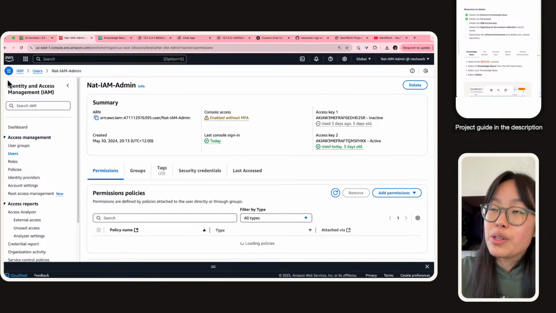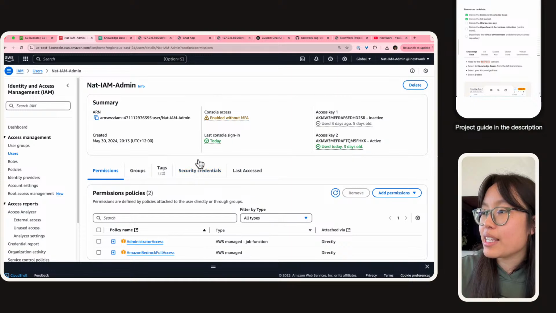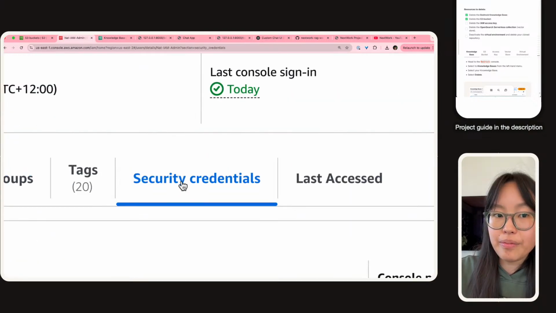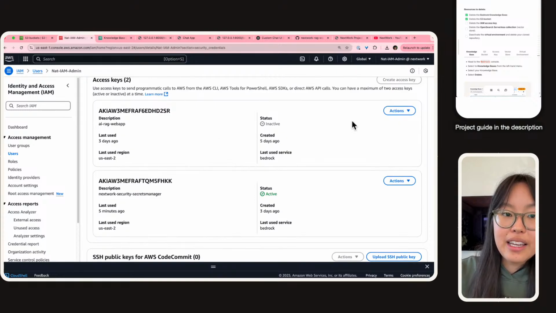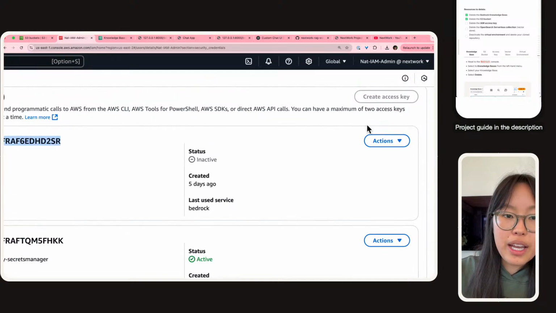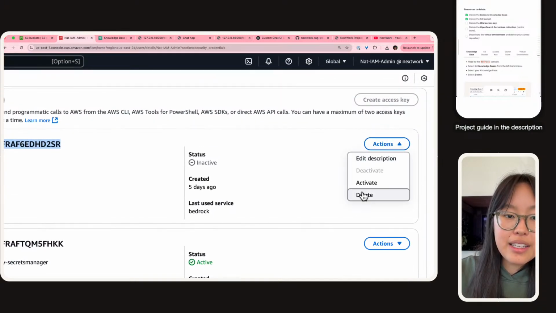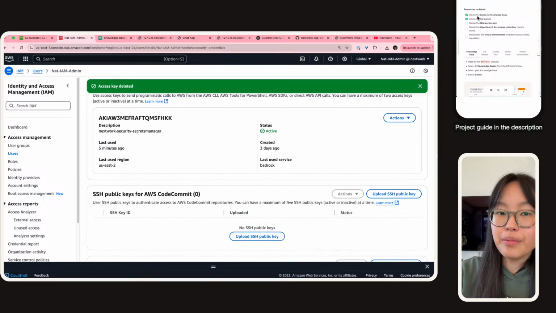So you go into the IAM console, you select the Users tab here, and then you select Security Credentials over here. Once you selected it, you'll be able to find your access key. And let's say we have this one that I don't use anymore maybe. So I can go in Actions, select Delete, and delete it right away by just copying and pasting the ID that I'm using. All done.